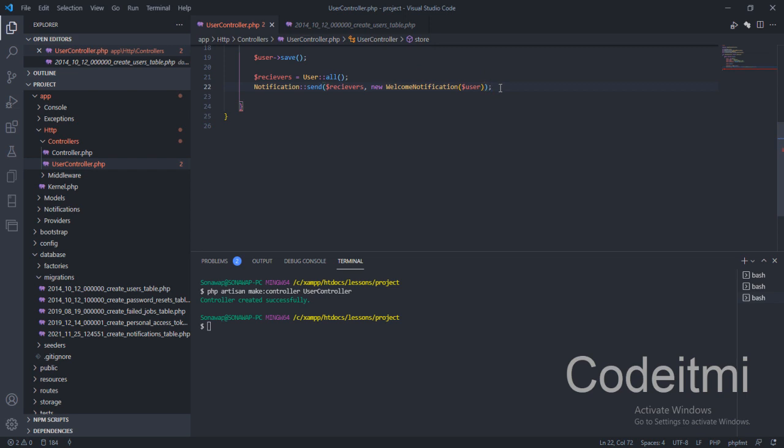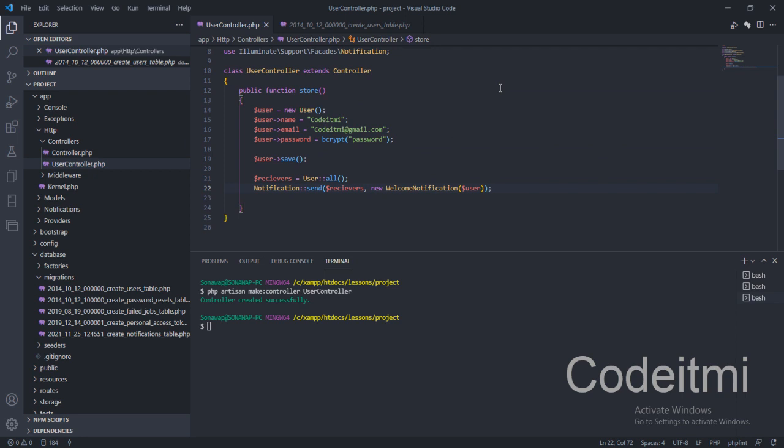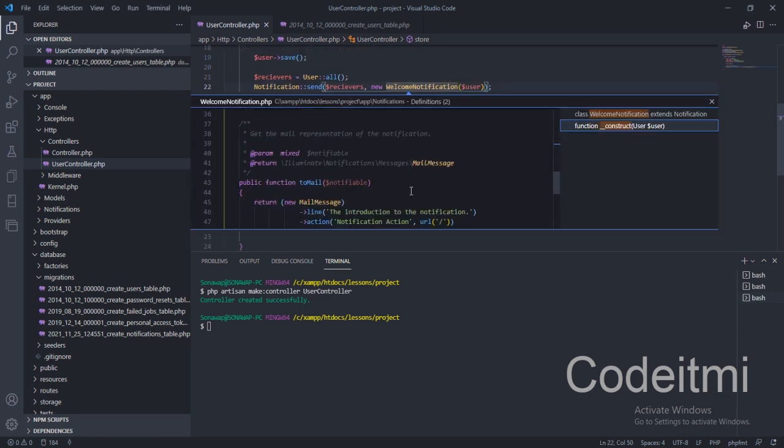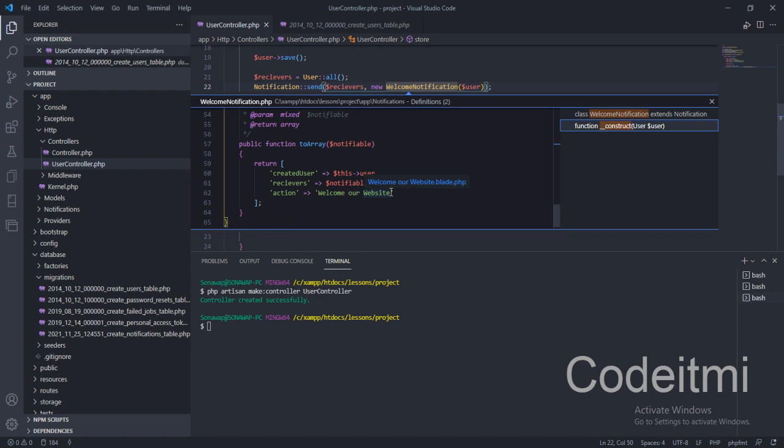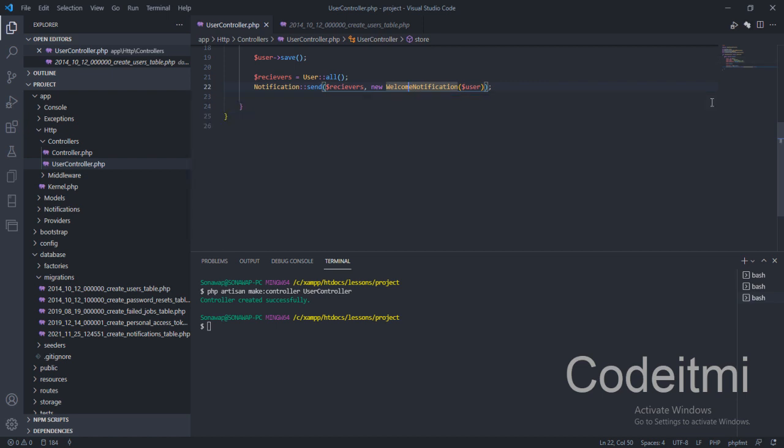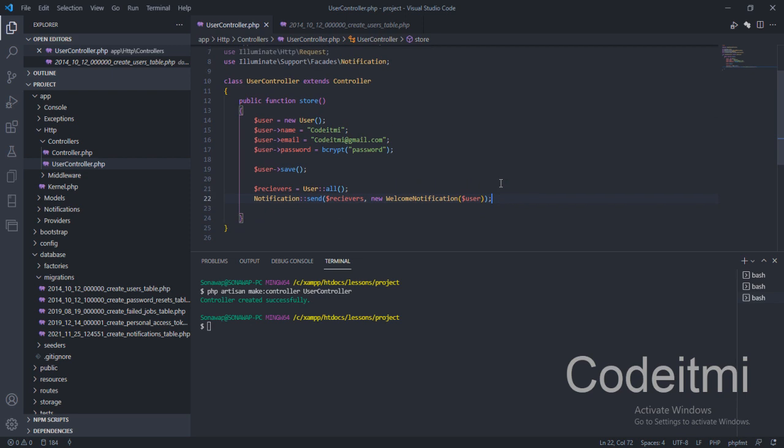And basically this is all we need to do. Now when we create a new user, these users will receive the notification. Since this user is part of the collection that we're sending this notification to, that means this user will receive the notification. So we might want to change our notification test right here to "new user". Probably we can do it like this. Then let's go ahead and try this out.